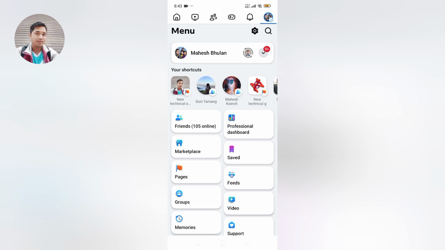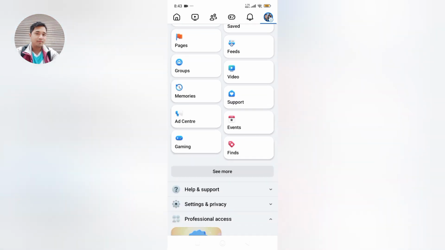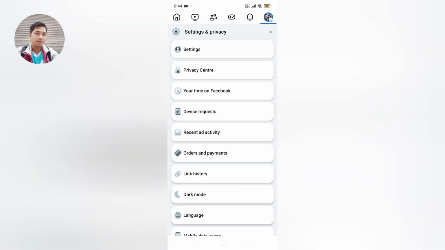Now scroll down here. You can go to settings and privacy. Tap on here. Then go to settings.